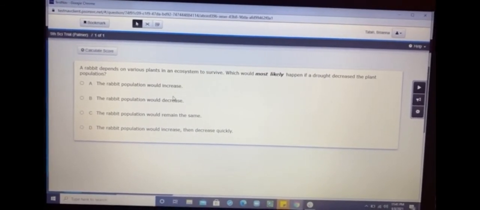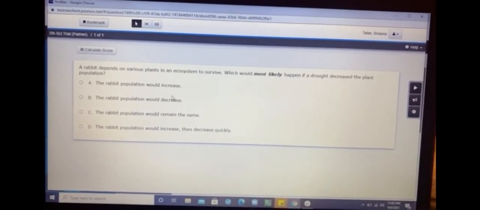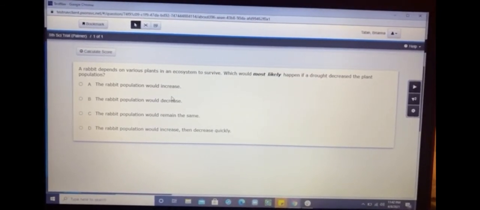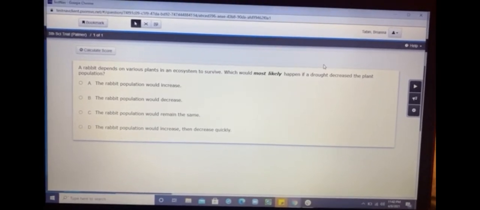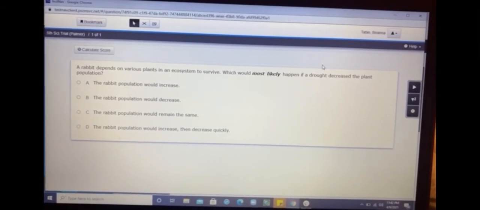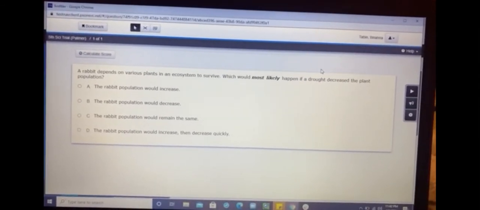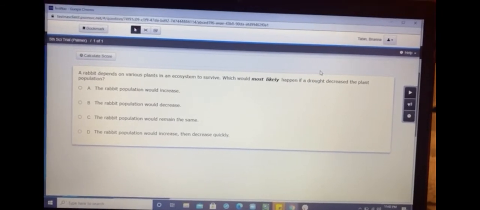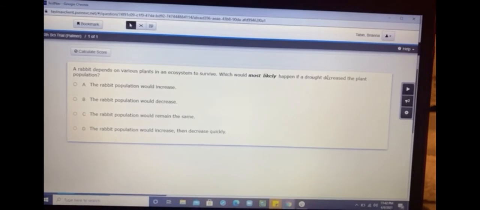So let's read the question. A rabbit depends on various plants in an ecosystem to survive. Which would most likely happen if a drought decreased the plant population? Let's read the question again, and this time I will annotate for keywords by highlighting. A rabbit depends on various plants in an ecosystem to survive. Which would most likely happen if a drought decreased the plant population?